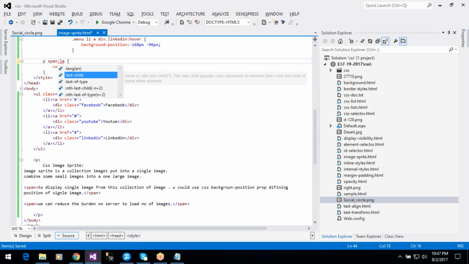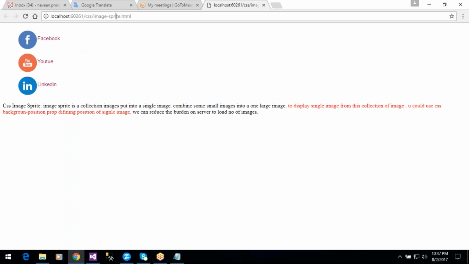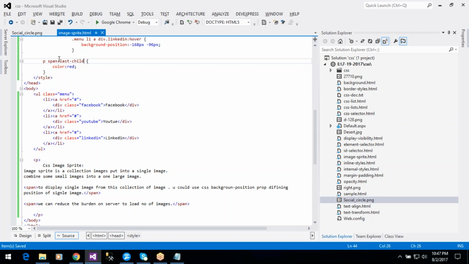Okay, so we can apply last child also, span last child. Now this time color is applied for the last span. Okay, this is last child. So practice these pseudo classes. Okay, search in Google. So here we have a number of pseudo classes.